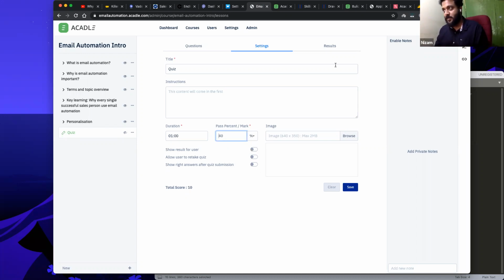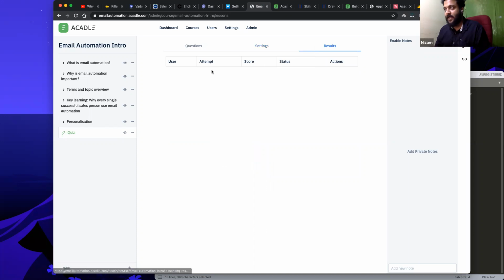Otherwise, you can disable this. So once you save it, this will be available for your students to see. And when they start submitting, you will be able to see the users who attempted and their marks that they submitted, etc., under the results tab.